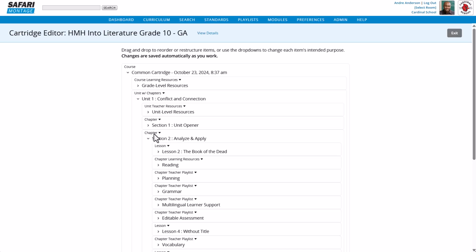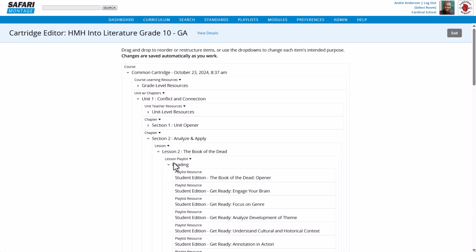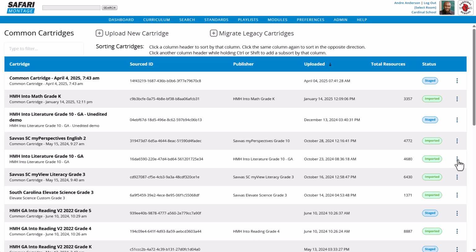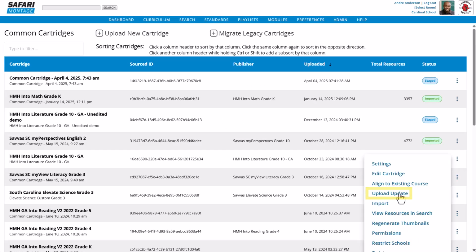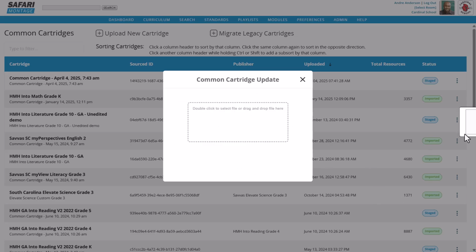If there are any issues, they can be corrected in the editor, or the publisher can be contacted to make cartridge adjustments. Should the publisher provide a new version of the cartridge, developers can update the previously imported cartridge without changing the restructured and edited elements.